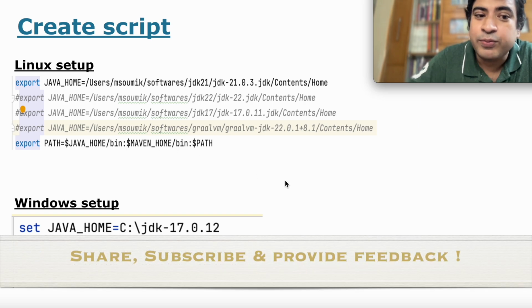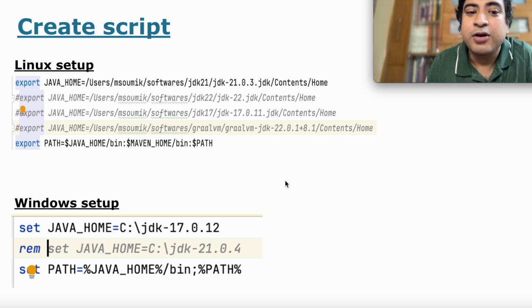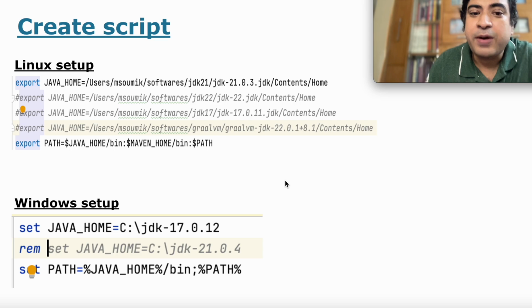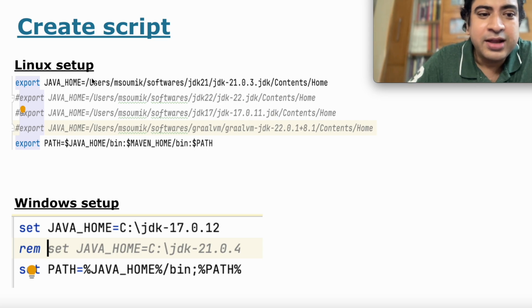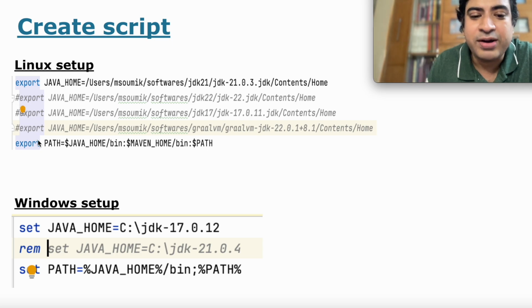So that is how we create the path environment variable, and the trick here is to put Java home /bin in front of path. So if I want to run another version of JDK, say for example JDK 22, then I will comment the first line, uncomment the second line, and then I will rerun the script. It will set JDK 22 in path.